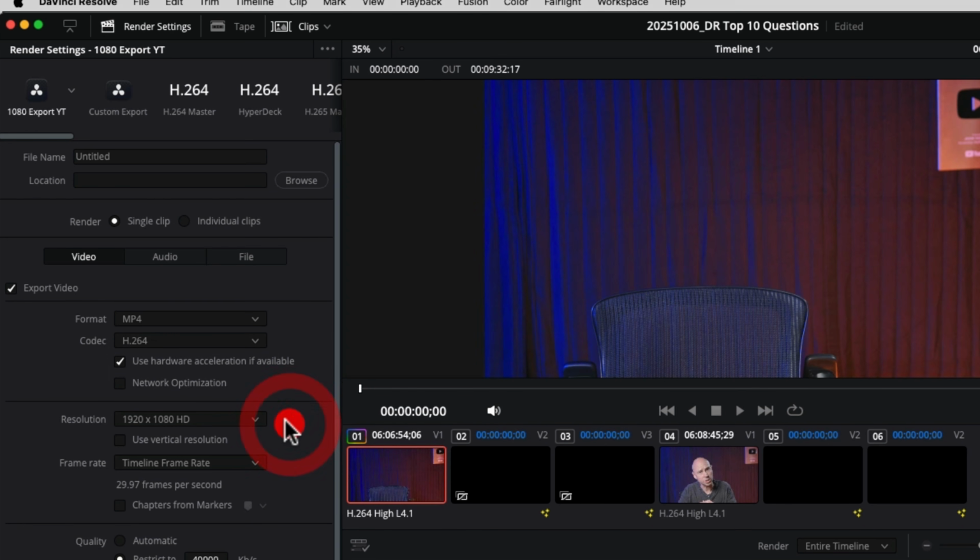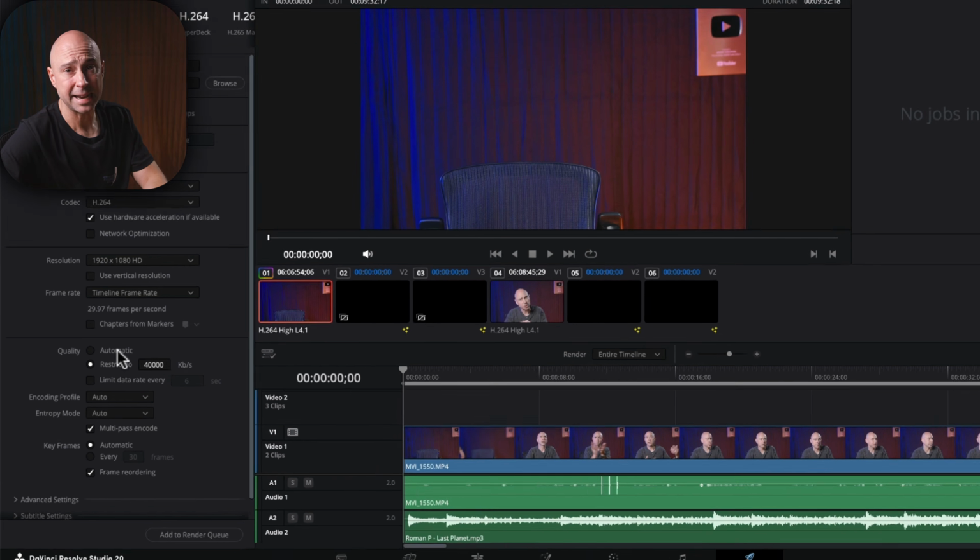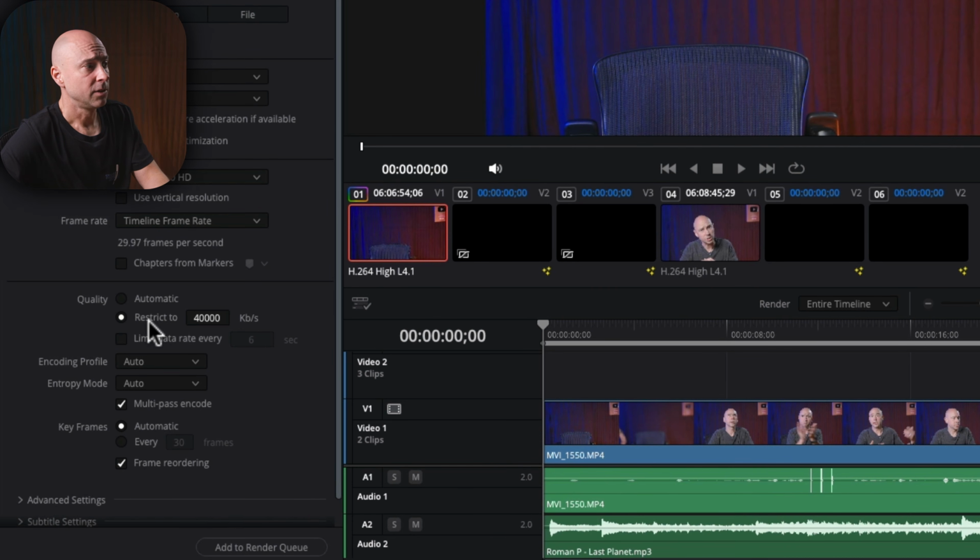You would set your resolution right here, which it should set by default based on your timeline. Your frame rate should also be set by default based on your timeline. And then quality here, I don't recommend using automatic if you're doing custom settings here. For a 1080 video, I restrict it to 40,000. If I'm doing a 4K video, which typically I edit in 1080, export in 4K, I'm gonna make this number right here 90,000. The encoding and entropy modes, you don't have to worry about those.